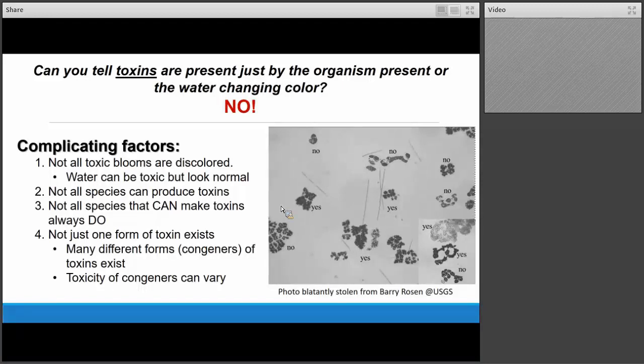And then within the toxins themselves, it's not just one toxin. You don't have one type of neurotoxin. You don't have one type of hepatotoxin. So, using this example, the microcystins that are produced by Microcystis, there are over 100 different forms of that toxin. So it's not just one chemical that we're looking for. There are a variety of what we call congeners of that toxin. And the toxicity of those various congeners can vary. Some can be more toxic than others.